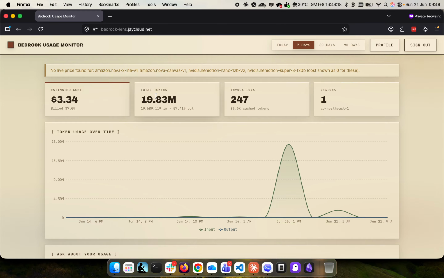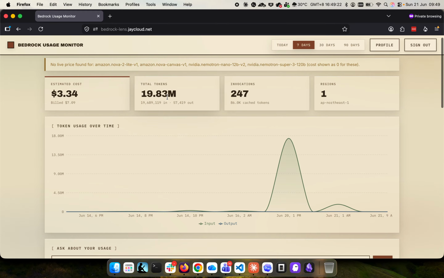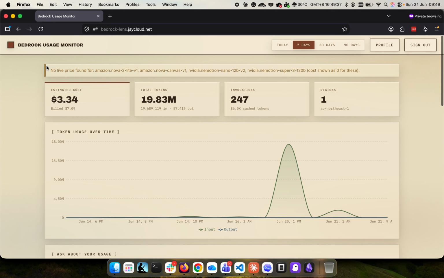Actually, Cost Explorer is great, but for Bedrock specifically, the cost data is slow. Sometimes it takes 4 hours, 12 hours, or at worst, a full day before the spend actually shows up. So this one gives us a much faster read.